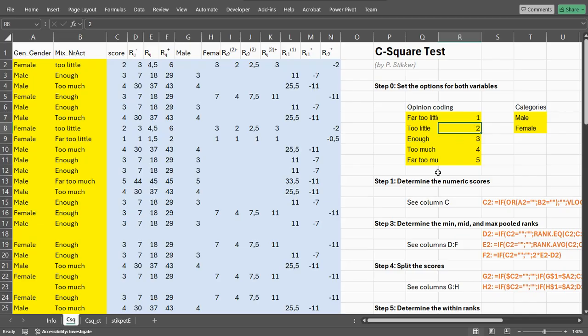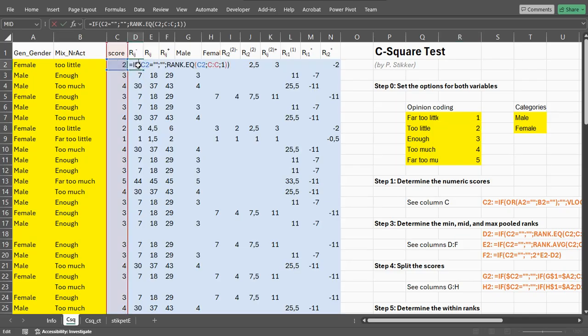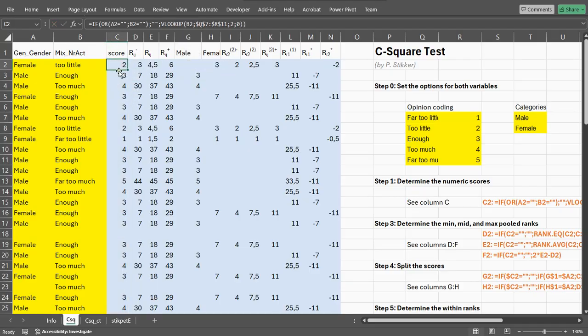Then we need some ranks. So the mid ranks, the minimum ranks and the max pooled ranks. The minimum ranks can be done by just using the EQ version, which is equivalent. That will give the lowest rank if there's a tie. So there are multiple who had a score of 2, and apparently the third one is the first that had a score of 2. So this is the minimum ranking.